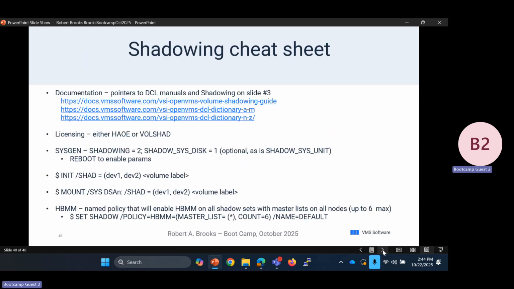Anyway, getting back to the cheat sheet. That's a quick summary of much of what I just discussed. The very bottom one is the set-it-and-forget-it HBMM policy that I use, which is to say, let any node hold a master bitmap, max of 6, which is the most you can have, and that's the default policy. And so that will apply to all shadow sets. That's what I do when I start up my system, and that's the sort of thing that just works.